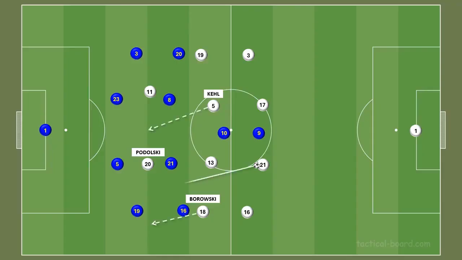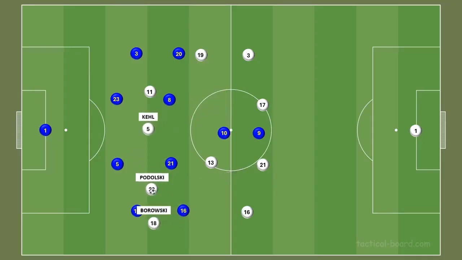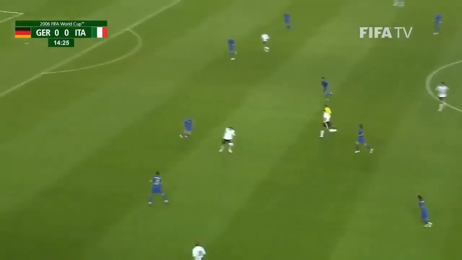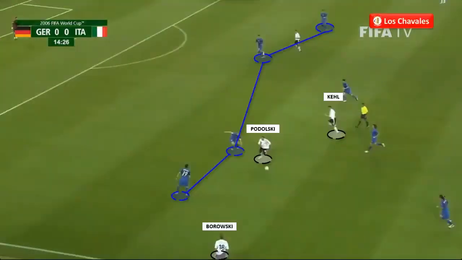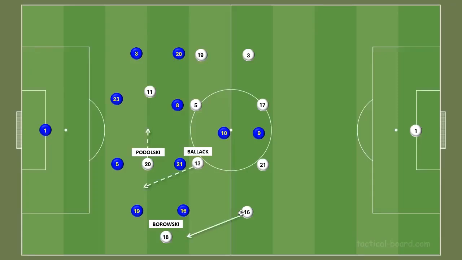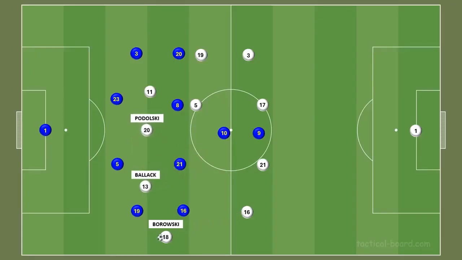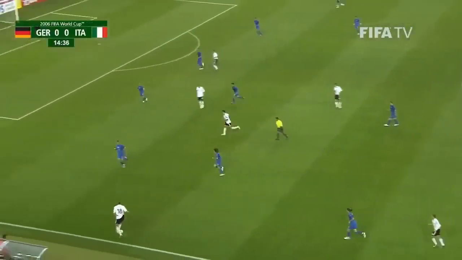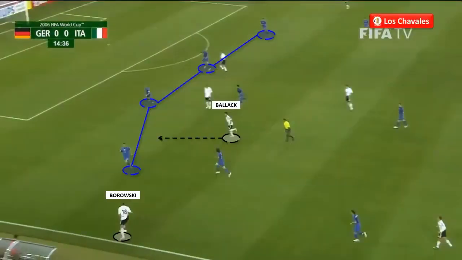Germany will create a 4 versus 4 situation by pushing Kale more advanced. Podolski dropped to attract Cannavaro out of his position. As the ball passed to Borowski, Ballack will move forward. Ballack runs to the half space after seeing Zambrotta is closing down Borowski.